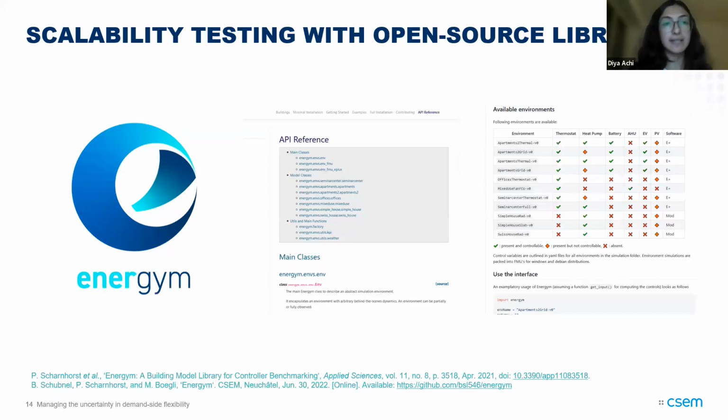Then we tested the scalability with an open source library called Energim. Energim was developed at CSEM. It's a building simulation tool to test climate control and energy management strategies. It includes different types of buildings that can also be calibrated to a given site. It also has some standard metrics that can be used to easily compare different strategies.